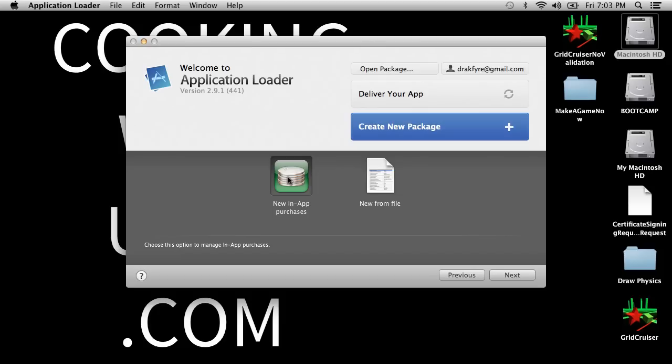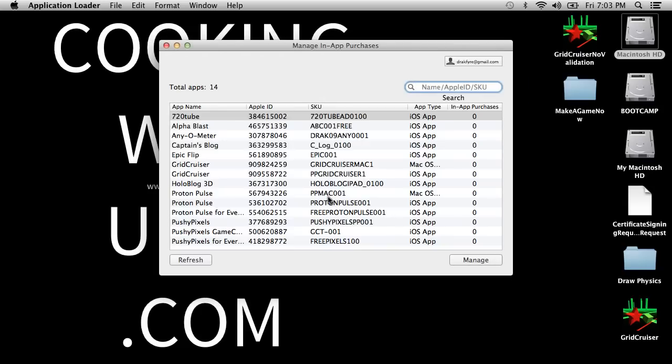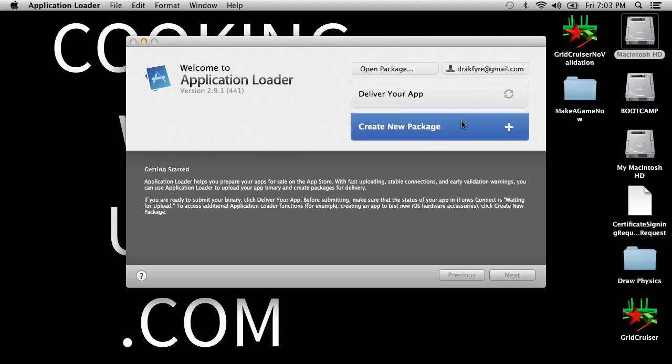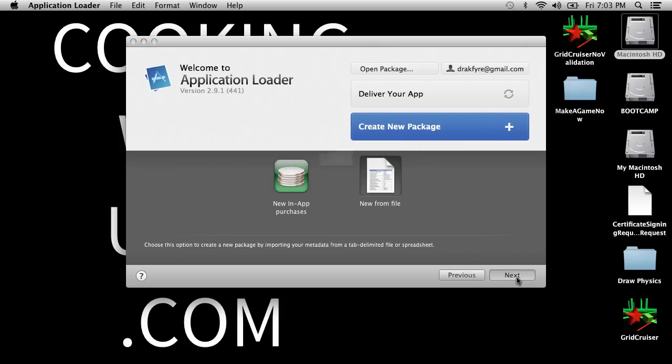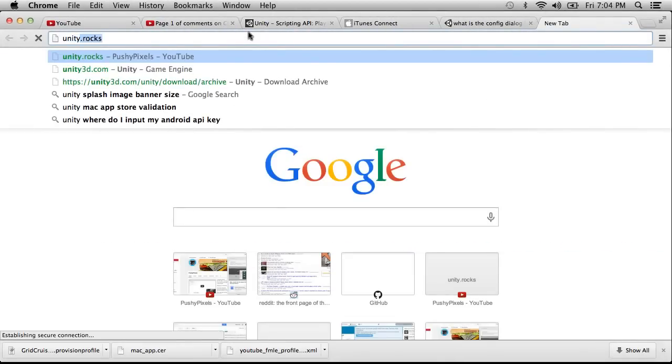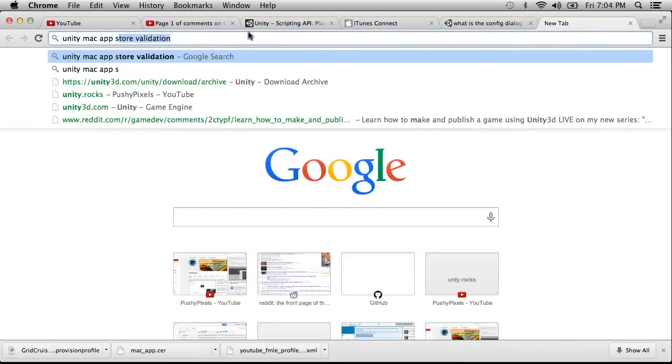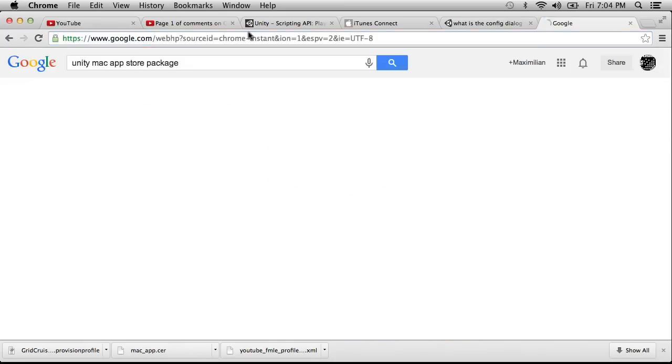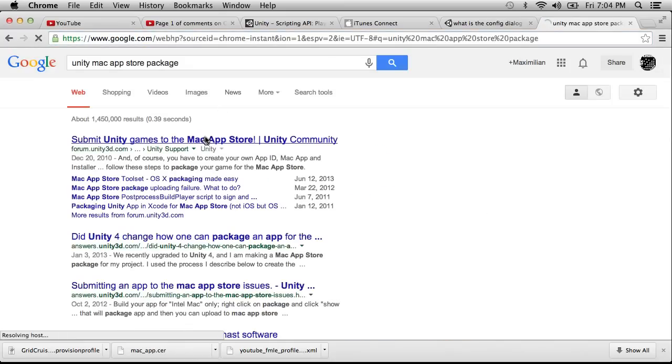New... Use this option to manage in-app purchases. Create a package by importing your metadata from a tab delimited file or spreadsheet. I guess I will try that. New in-app purchases. No, this is obviously not what I want. Create new package, new from file. Okay, this is where it gets fun. So let's search for Unity Mac App Store package. Submit Unity games to the Mac App Store.